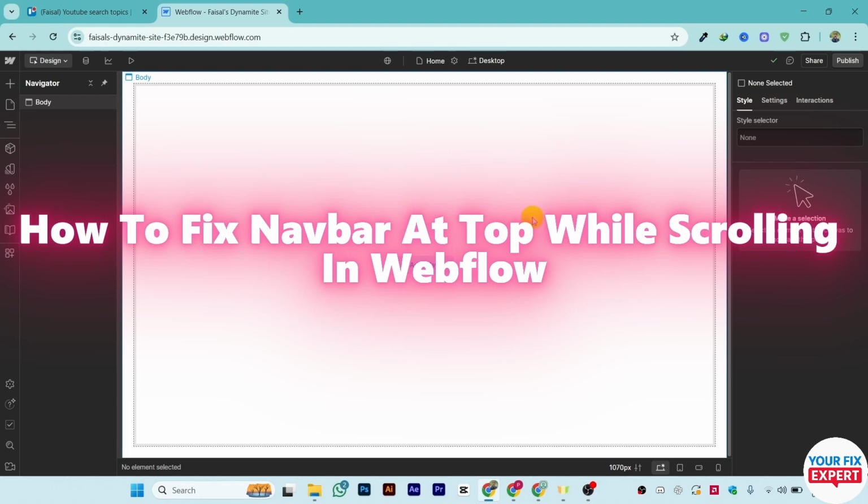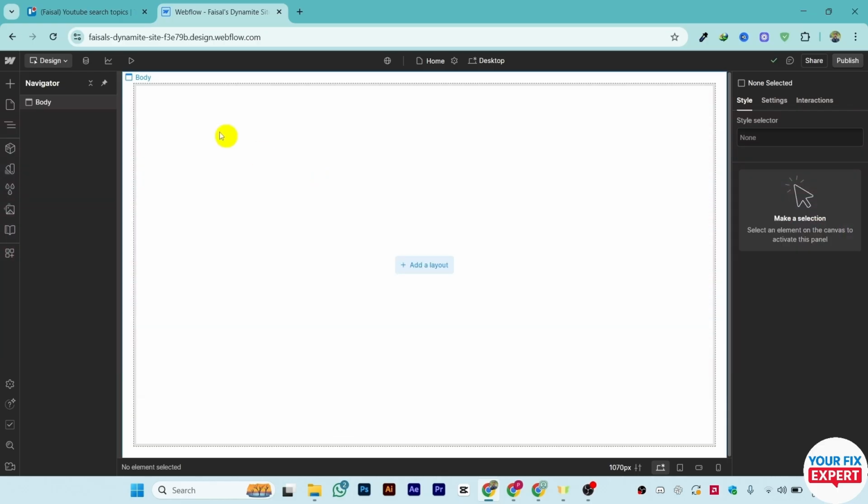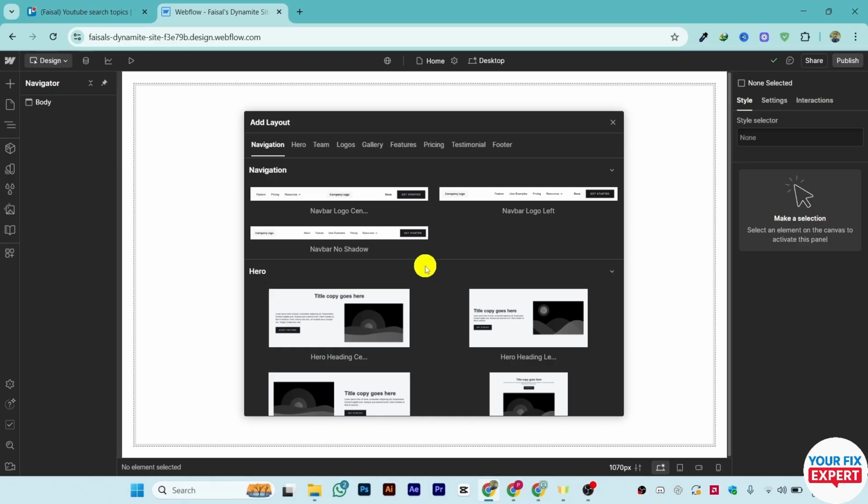Hi guys, in this video I'll show you how to fix the navbar at the top while scrolling inside Webflow. Once you have opened Webflow either in the browser or in the app, just click on add a layout and choose a navbar. As you can see, you can choose by your choice. I will add a random navbar.